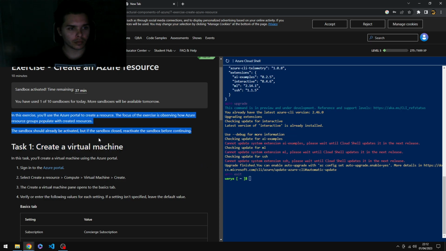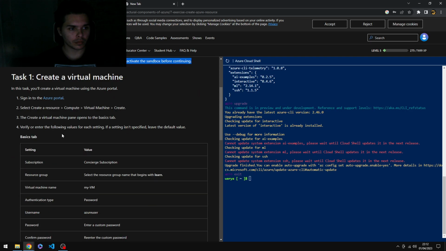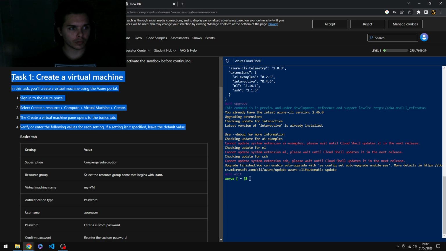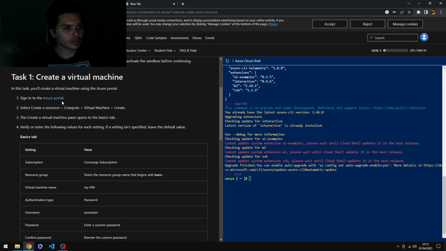In this exercise, you'll use the Azure portal to create a resource. The focus of the exercise is observing how Azure resource groups populate with created resources. The sandbox should already be activated, but if the sandbox closed, reactivate the sandbox before continuing.